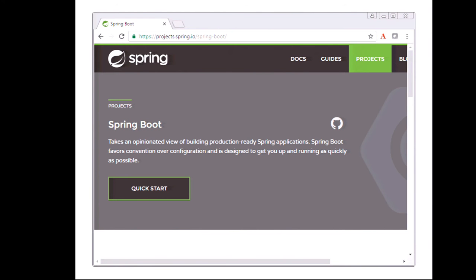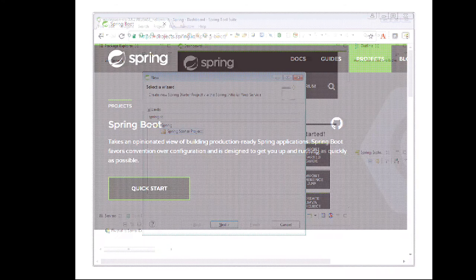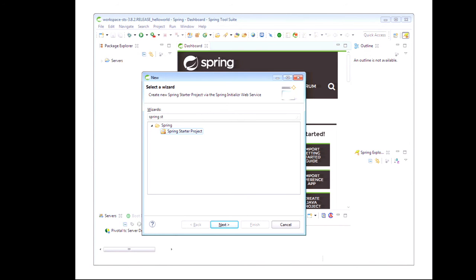If you go to their homepage, this is the Spring Boot homepage, you can download the Spring development tools or the Spring IDE. The Spring IDE is basically just a pimped Eclipse IDE. They take the Eclipse IDE, put additional Spring tooling together, and this is what they ship in the open source space to develop Spring applications.